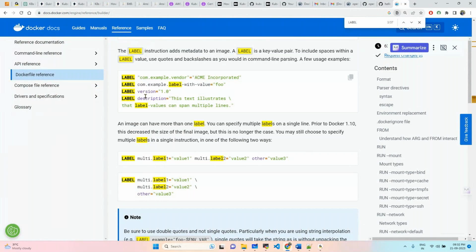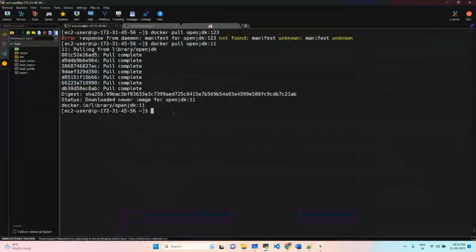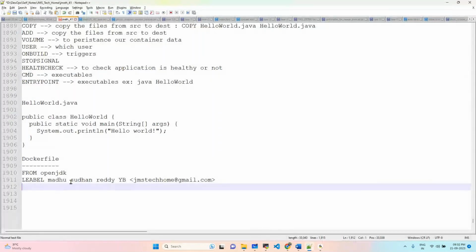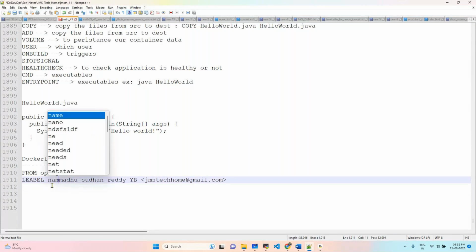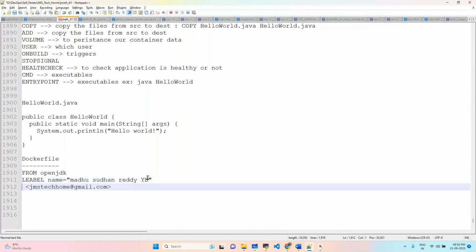You can create a number of labels in the system, or else you can give the space. Even if you give it simply like this, that will also work. There is no issue in this. Whatever I mentioned, or else we can declare like this: name equal to something. Let's say, for example, this is a label.